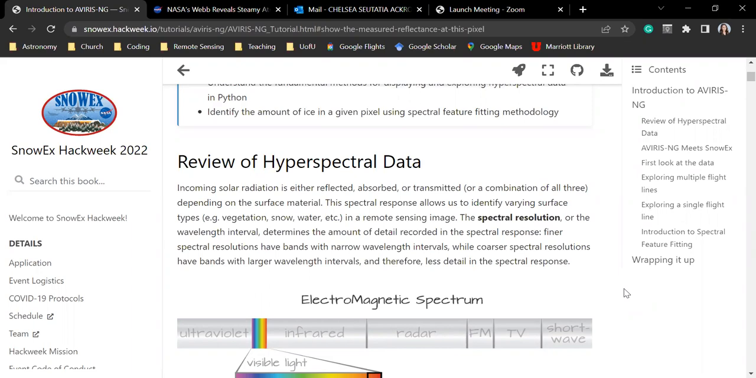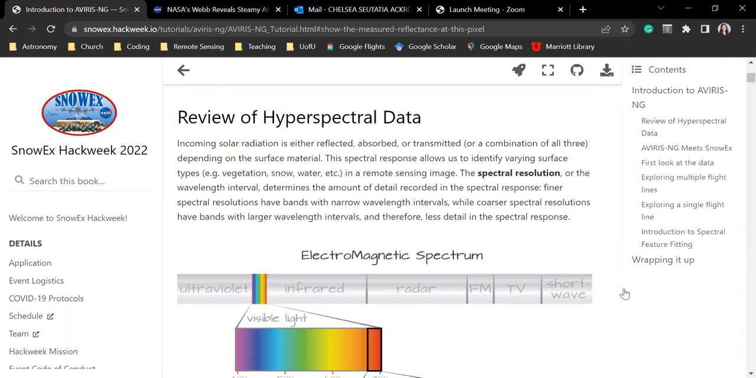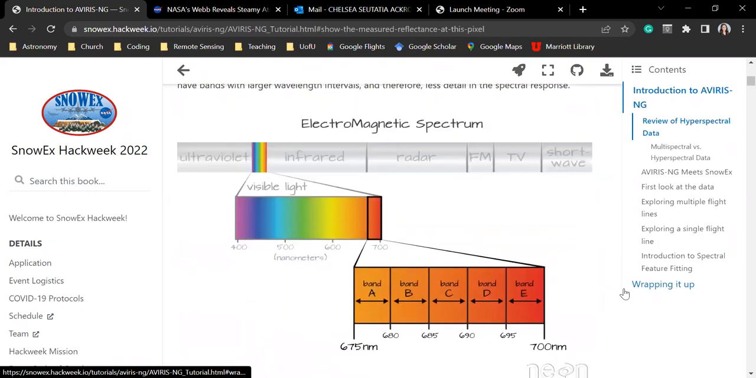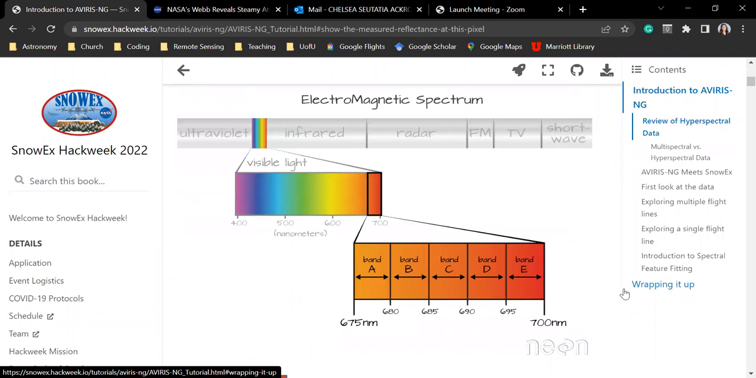Perfect. Okay, so with that in mind, when I scroll down to this figure, what is the spectral resolution of this based on what this is showing? Close. If you're looking at the bandwidth interval, yeah, it'd be 5 nanometers. Perfect. Exactly. So it's just this wavelength interval that we're looking at. That is our spectral resolution.